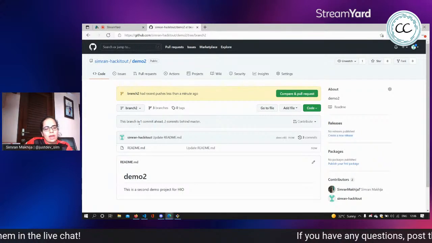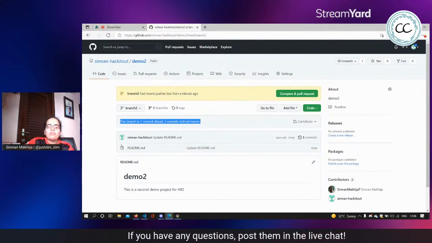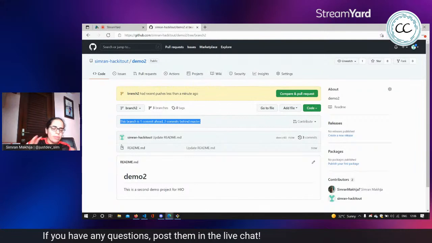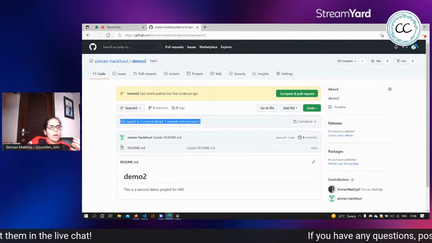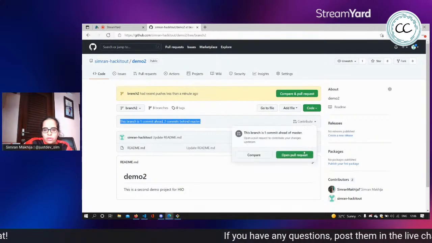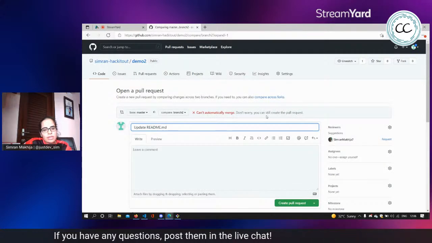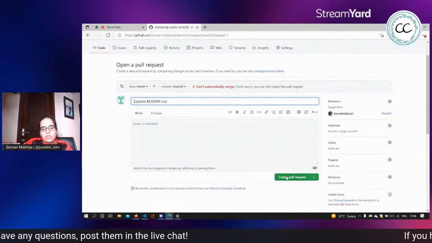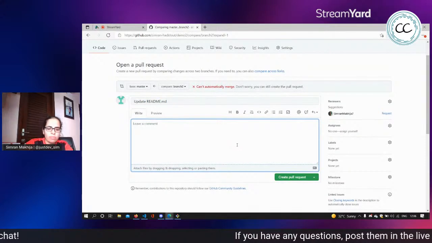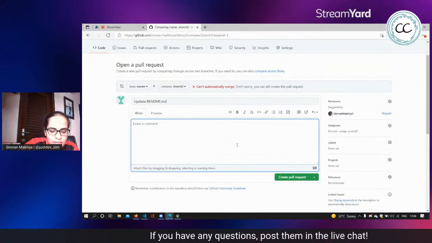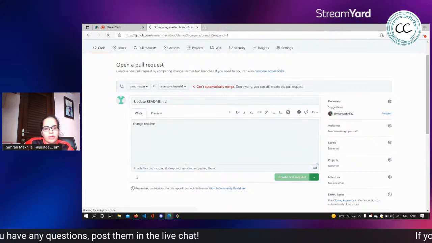That is, there are some changes here that have been made to branch 2 but not to master, and now you're all ready to commit your changes to master because you're sure these will run fine with the master code. So you go here and you open pull requests. Is it able to merge? It cannot be automatically merged. So nevertheless, we create a pull request. So generally, we would give some description here that says change readme, and create pull request.